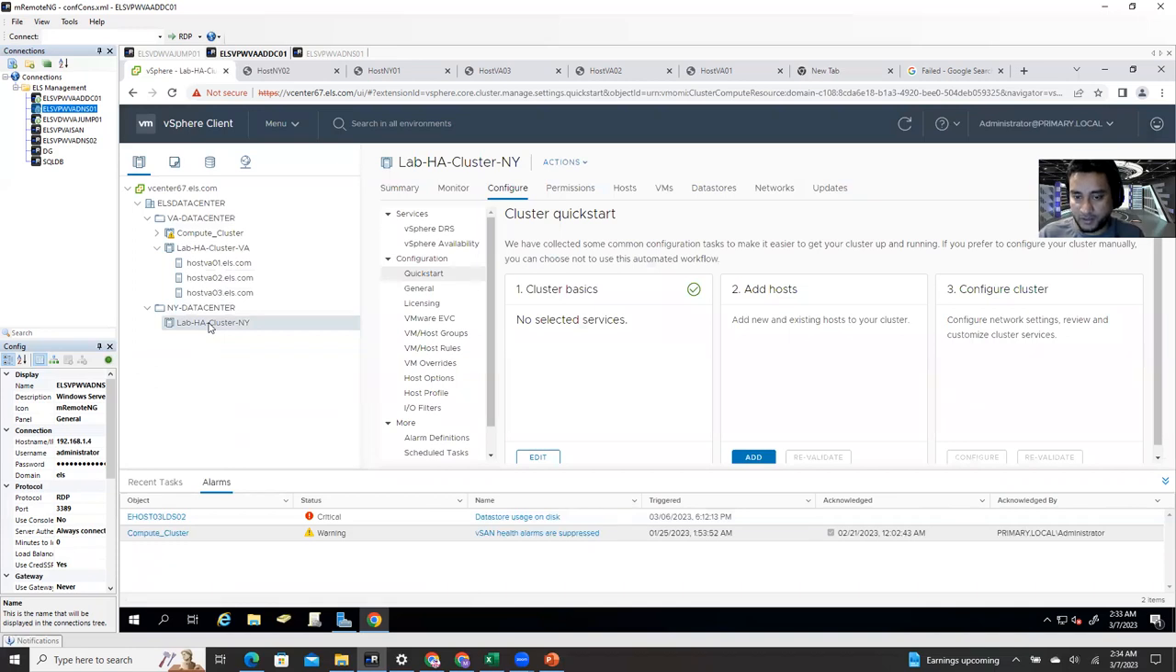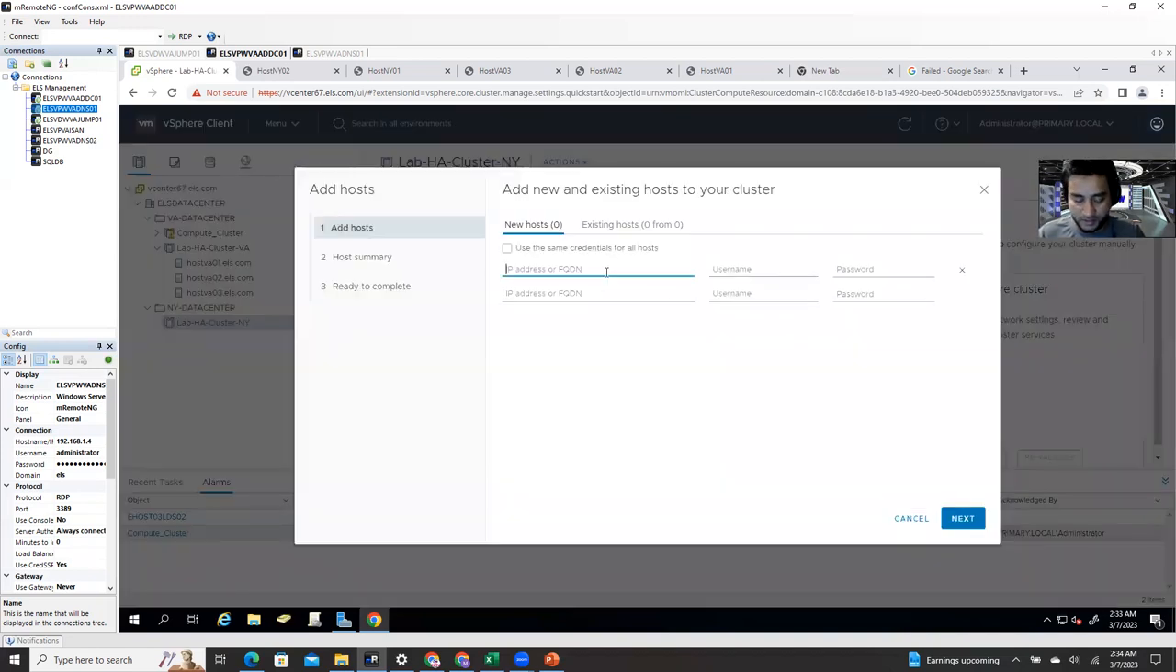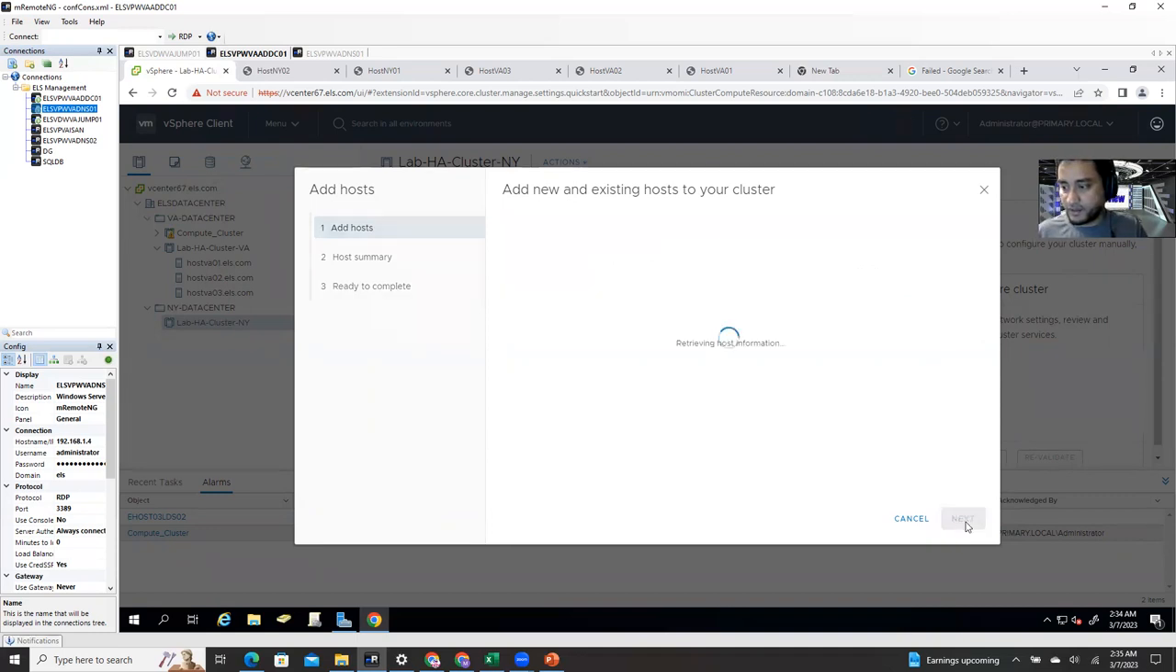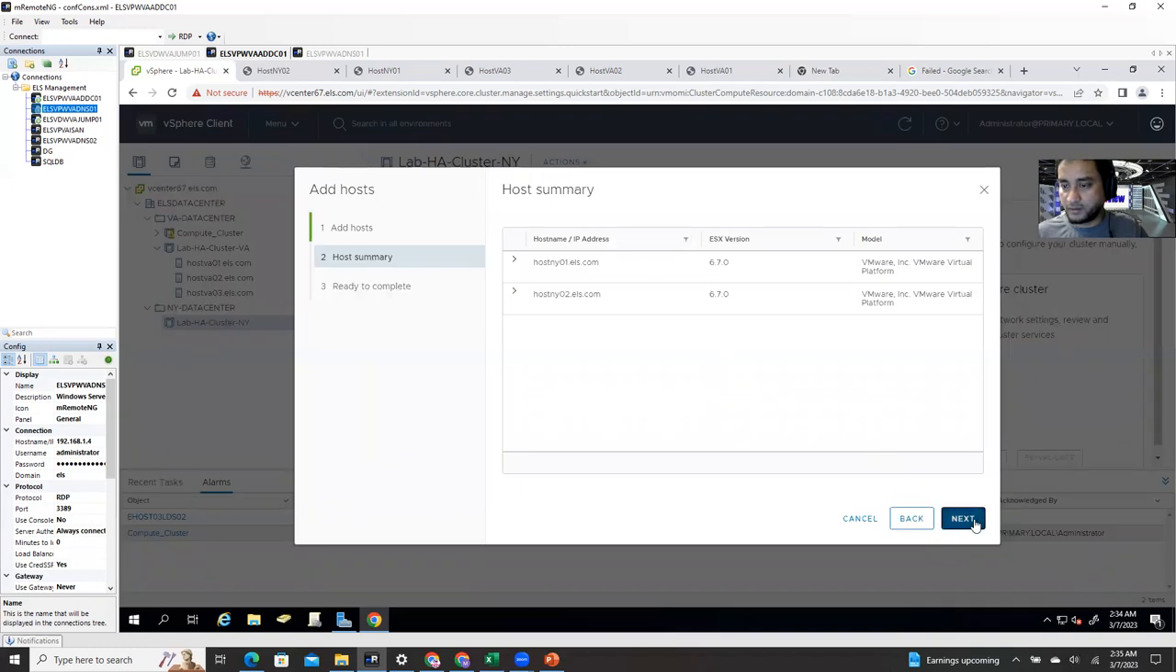And lab NY. So in here, I'm going to add the hosts, the NY ones. You can have the fully qualified domain name of your ESXi host, or you can assign an IP address here, the host IP address. So is it root and password? And the same thing here, you can say root, click next, select all, click okay, next, and finish.